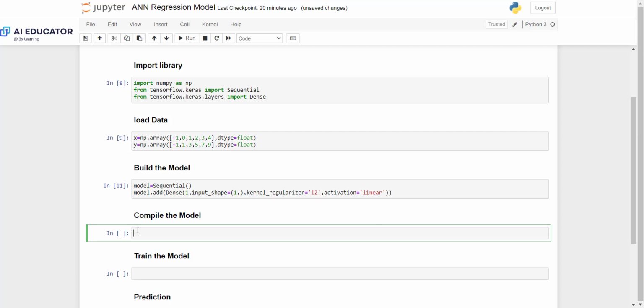Now let us compile the model. In order to compile the model, all you need to write is model.compile, and inside a parenthesis loss = MSE, which is the mean squared error, and I'm giving an optimizer as SGD. Now let me run this cell.